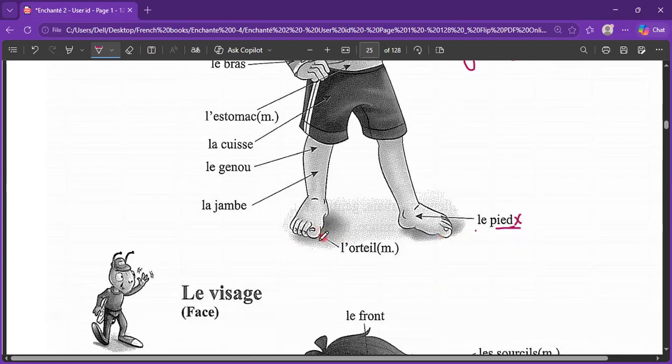Then you have l'orteil. L'orteil. L is not pronounced, and this is masculine. This is your thumb also. Toe, basically. Then you have your leg. This is la jambe.